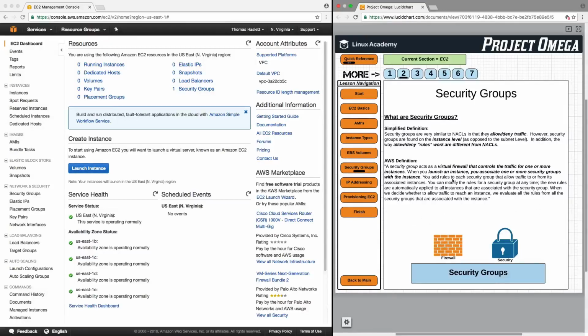So what I want you to take away from that last part is that if you remember with network access control lists, as they were evaluating the rules from lowest to highest, the second it found a rule that applied, it executed that rule and all the remaining rules were discarded. In the case of security groups, it will always evaluate all of the rules for all of the security groups that are associated with an instance and then decide what to do.